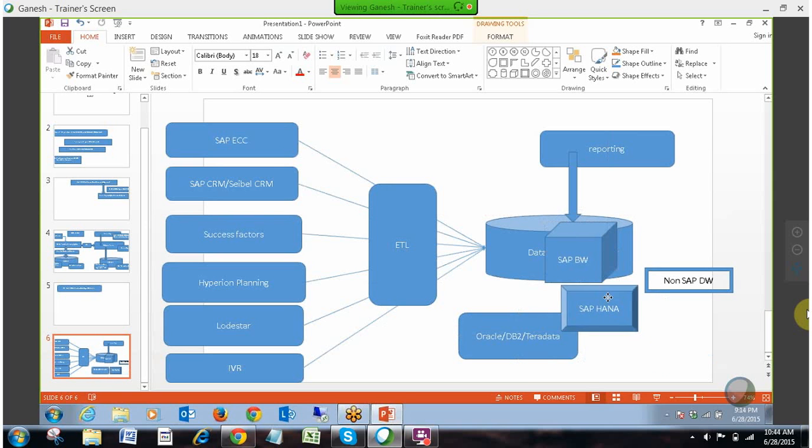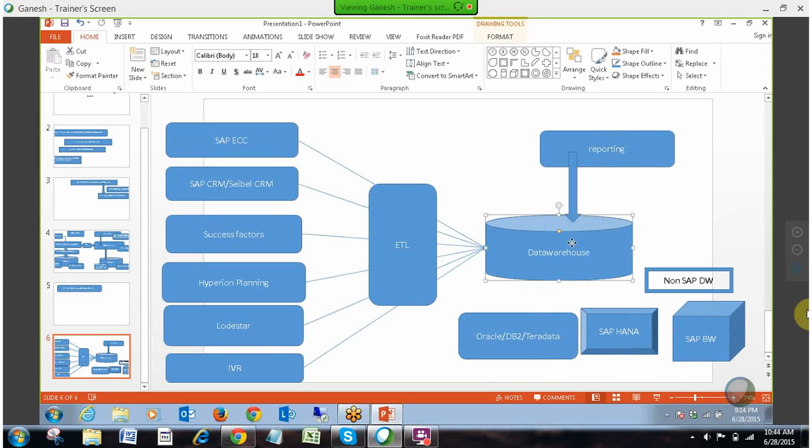Or something like complex scenarios, advanced scenarios like BW on HANA. Okay, so it can be used for reporting. So this data warehousing solution can be any of these. Okay, so we'll discuss one by one.